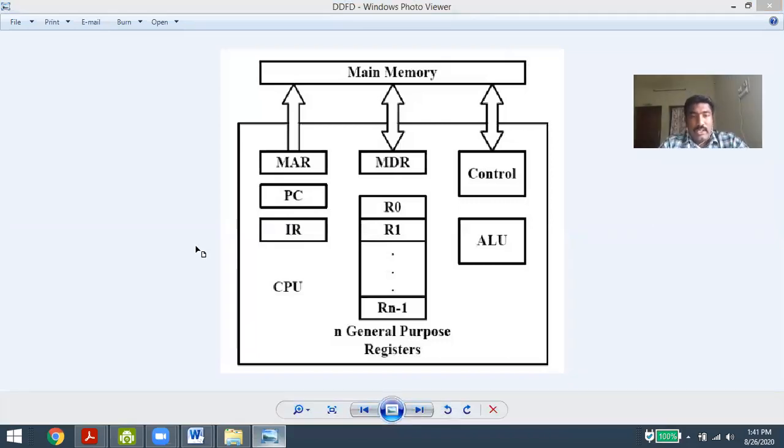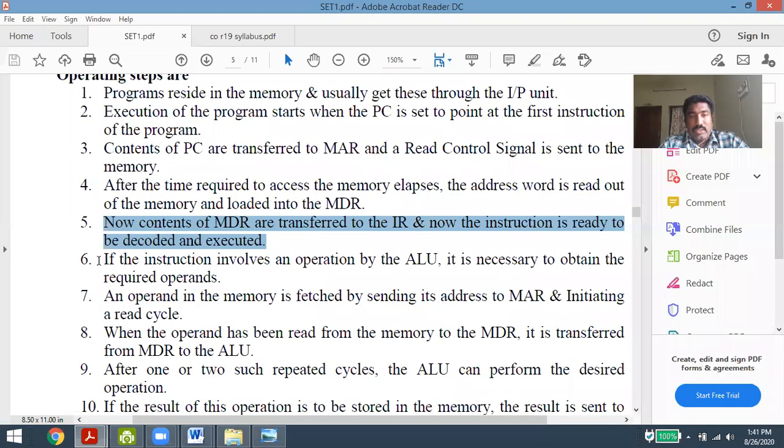Now, once the IR is loaded with the instruction, if the instruction involves any operation by the ALU, for example, if I want to do the plus operation, that is work to be done by the ALU. So now the ALU will do the operation, and the operand in memory is fetched by sending the address to the MAR, and finally the MDR reads out the memory data and transfers it to the ALU.